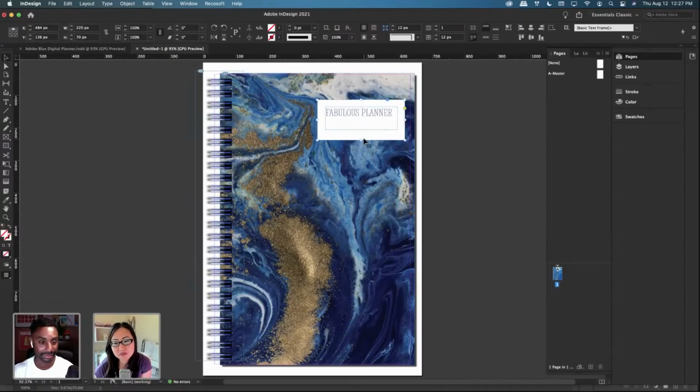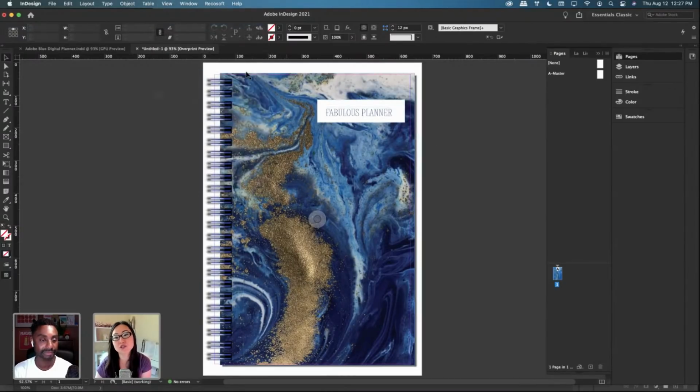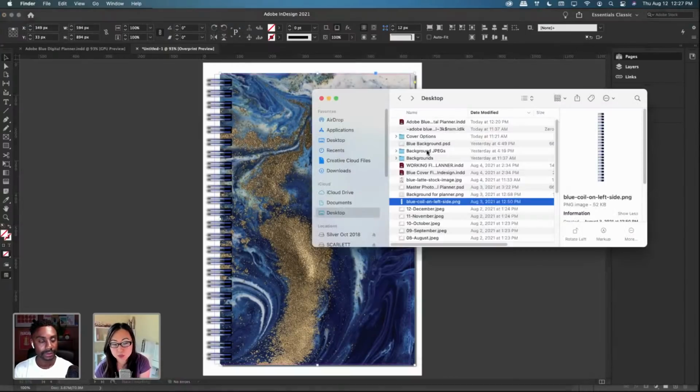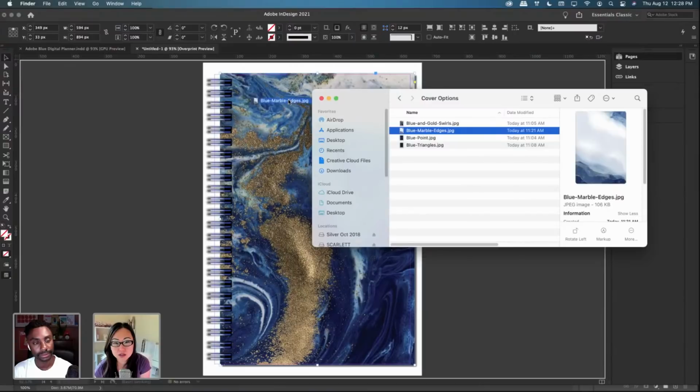So is this pretty? Probably not. The other thing is sometimes when I see these text boxes, it's hard for me to visualize things. If you just go to View, Overprint Preview, they'll just go away. So this could possibly be your cover. We could try some other things. We could try another one. We could try maybe one that was already built for text. I think it was this one.